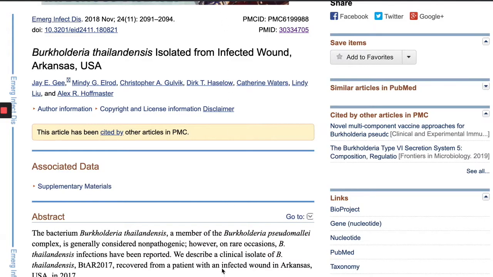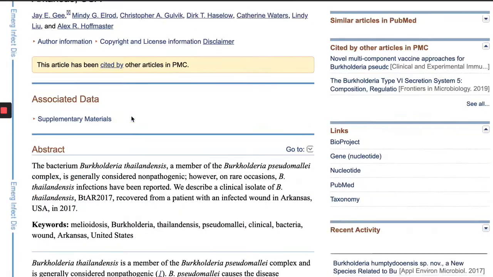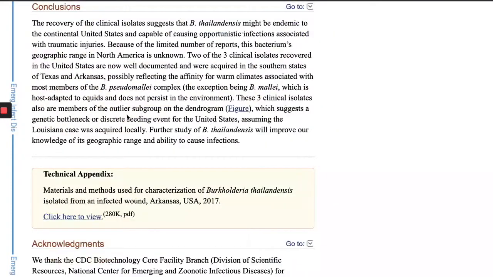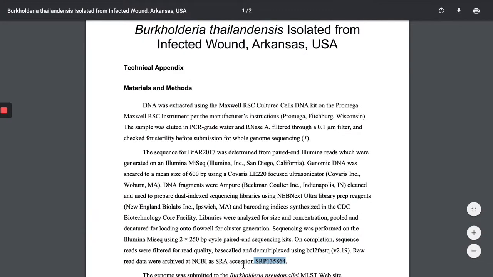If you click on the link that's included in the written component of this tutorial, you'll see that we're trying to download bacterial sequences from this paper on an organism called Burkholderia thailandensis. Scroll down all the way to the supplementary information, and there's a technical appendix which indicates what accession number we're going to be using to look for the data initially.